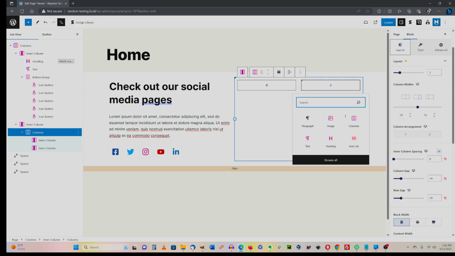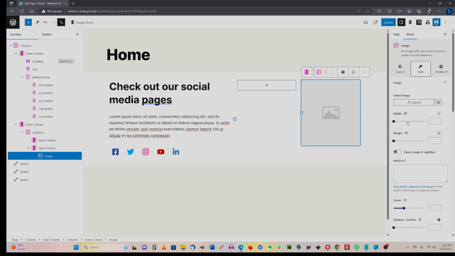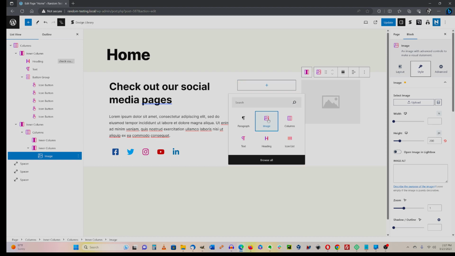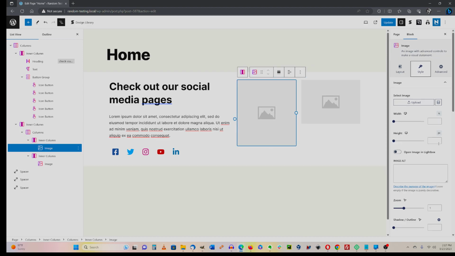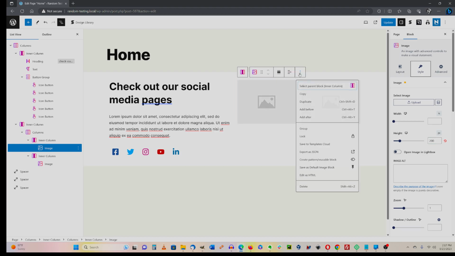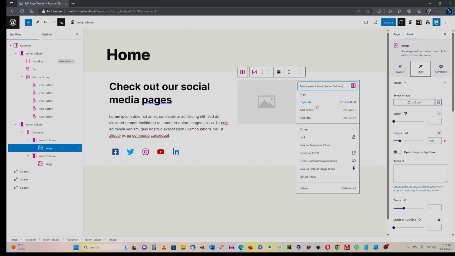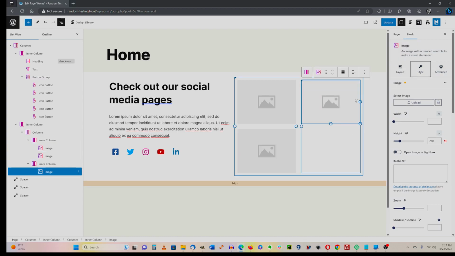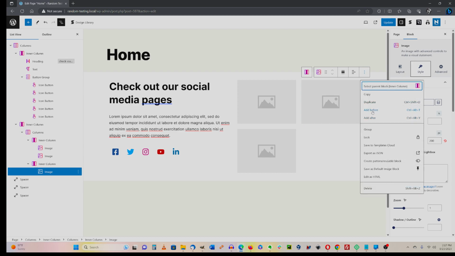We're going to select one of these, make it an image block, and we're going to make the height 200 pixels. We're going to go over here. We're going to make it an image block. I'm going to go back over here under style, make it a height of 200 pixels. Now for each one of these, we are going to duplicate them. So just with one highlighted, go down on here and click duplicate. We can go over here to the next one, select duplicate.